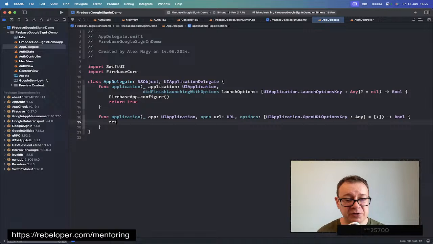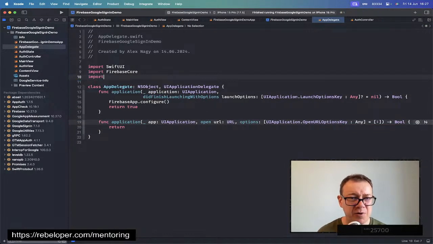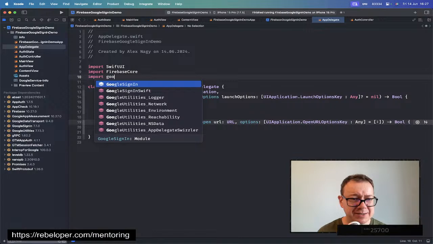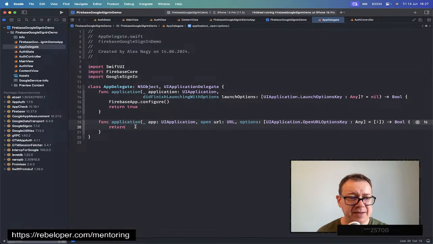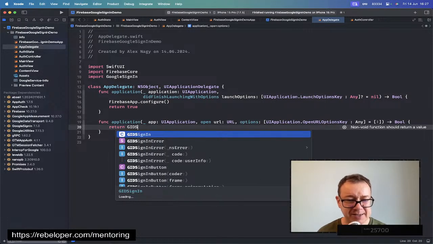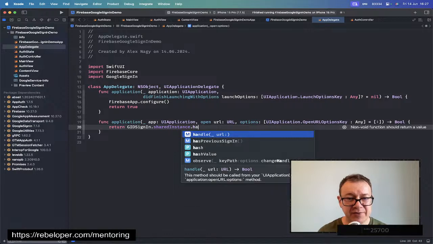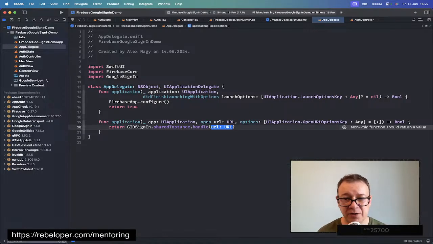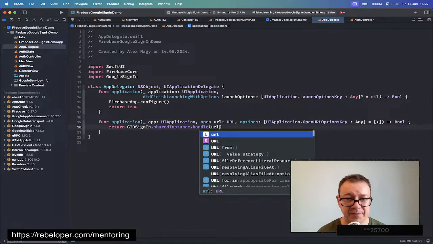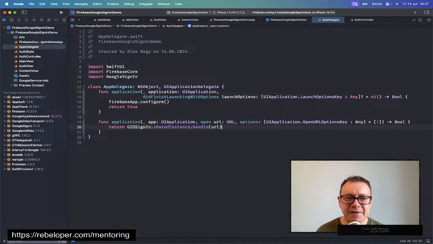Basically, we are going to return right over here. Of course, we need to first import Google sign in. So let's import Google sign in. There we go. And then we will have access to this GIDSignIn. Okay, and then you just go shared instance dot handle URL that you are going to get. So, URL. Okay, so that's everything that you need to set up in the app delegate.